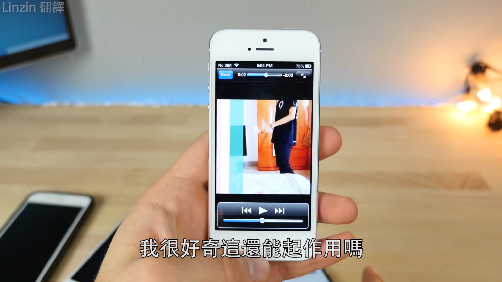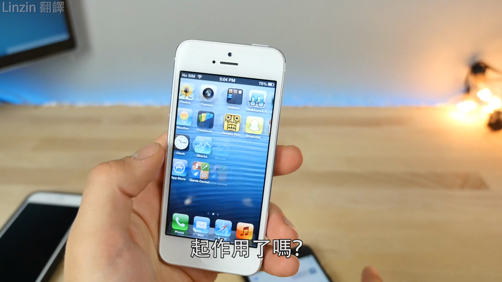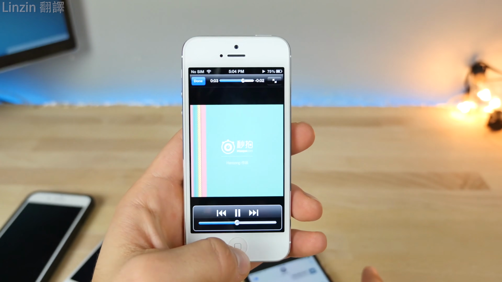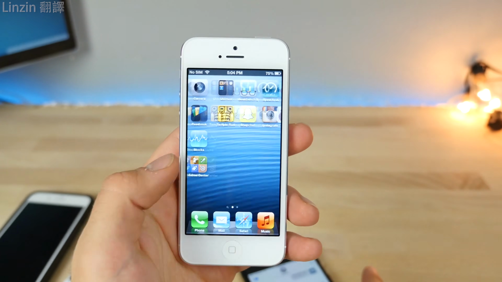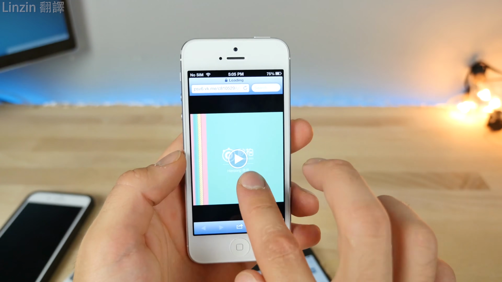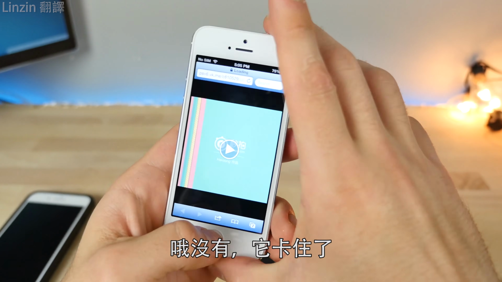I'm so curious, does this work? Oh my goodness. Does it? Still good, still good. I just played the video and it seems like my phone is, oh, nope, it froze.